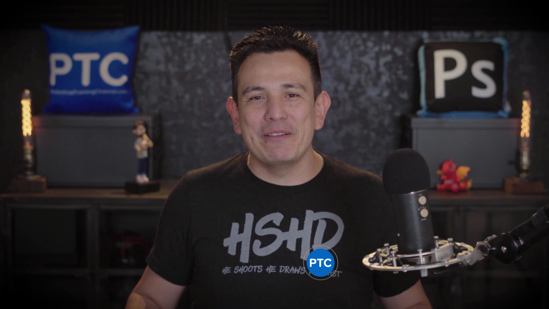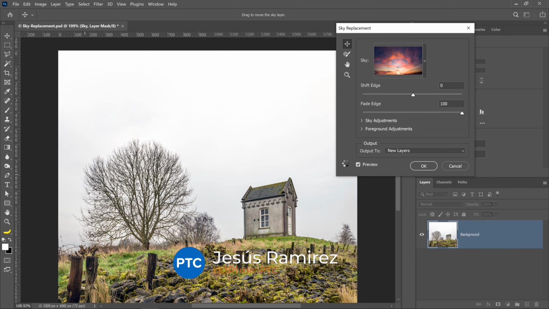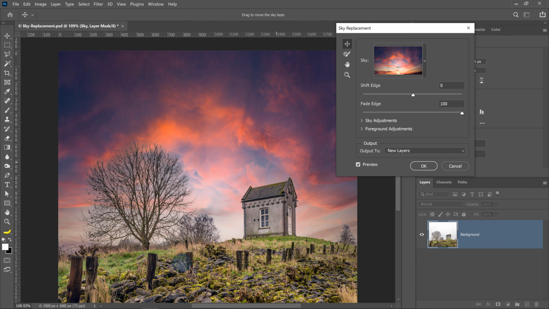The sky replacement tool in Photoshop uses AI, artificial intelligence, to easily replace skies. In this video, we're going to take a deep dive into the sky replacement, and I'm going to show you what every single control and slider does.